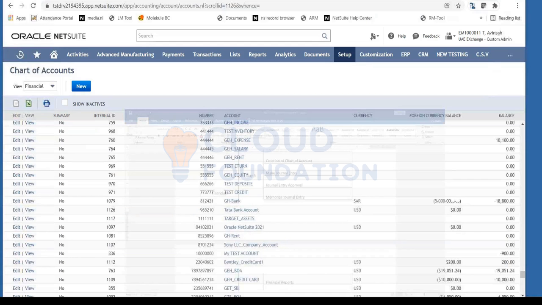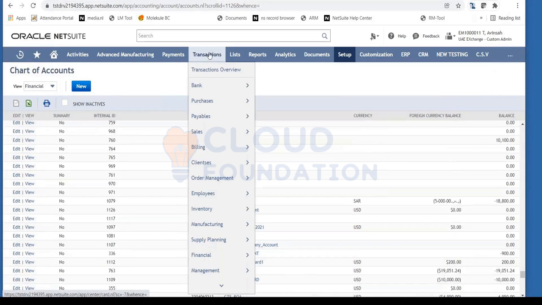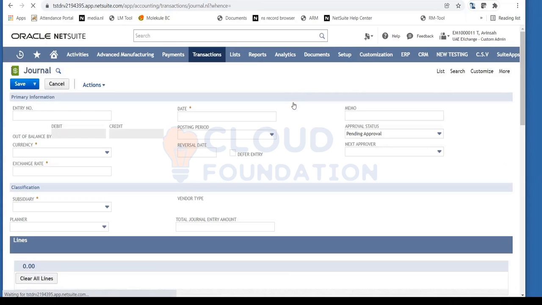And to do that, since this is a transaction record, you notice I will go in my Transactions tab now. Transactions, Financials, and Make Journal Entries. This is going to be my navigation path. And this is basically the transaction form for inter-company entries.